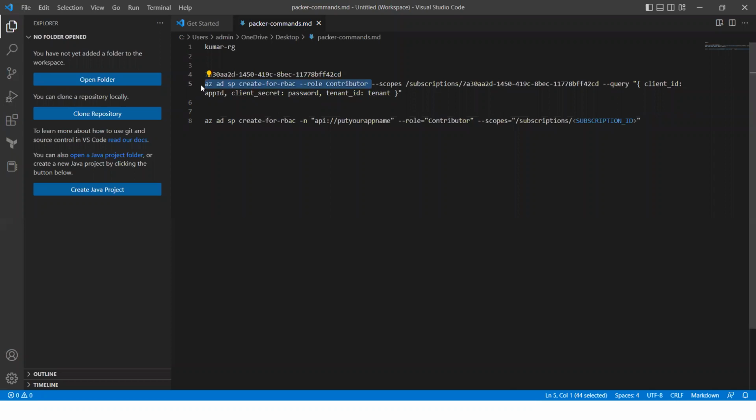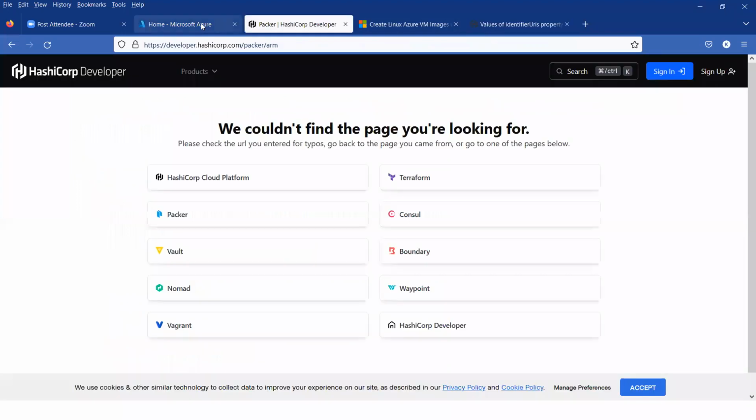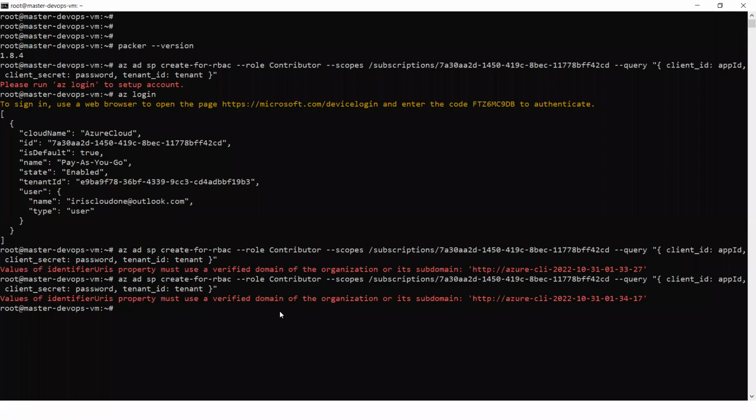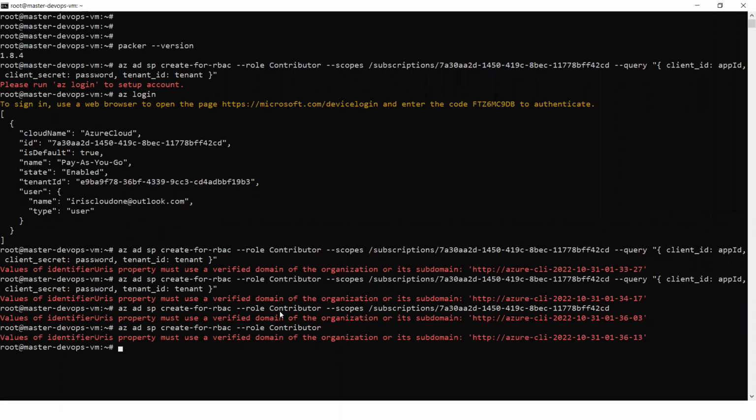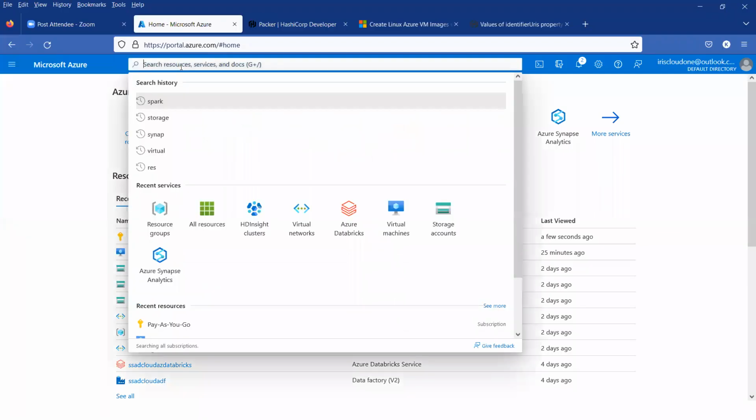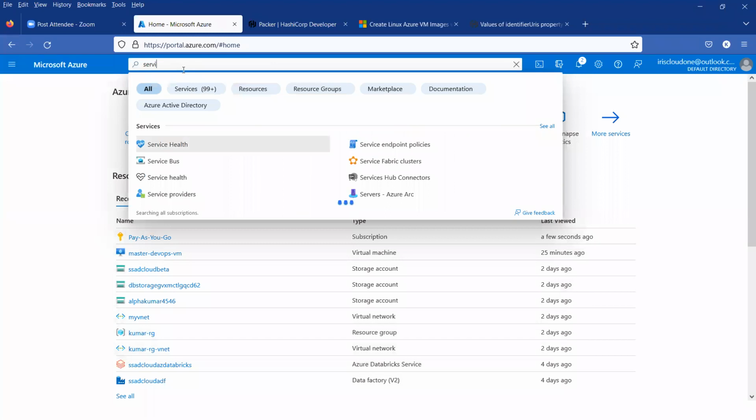Do one thing. We'll just run this only as contributor and scopes very specific to it. If this is not a solution, participants, we can go ahead and do a search for a service principal from Azure Active Directory, also service principals.